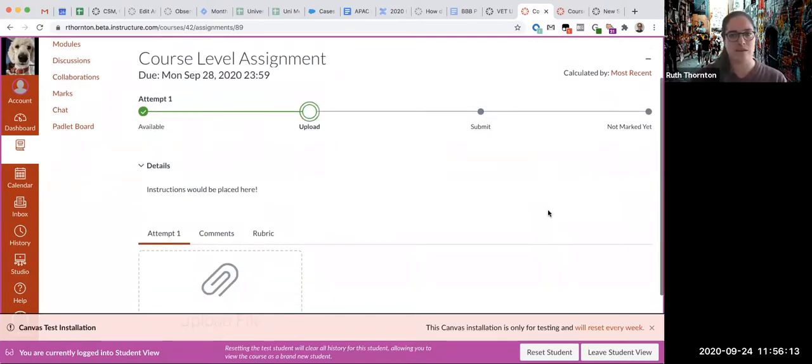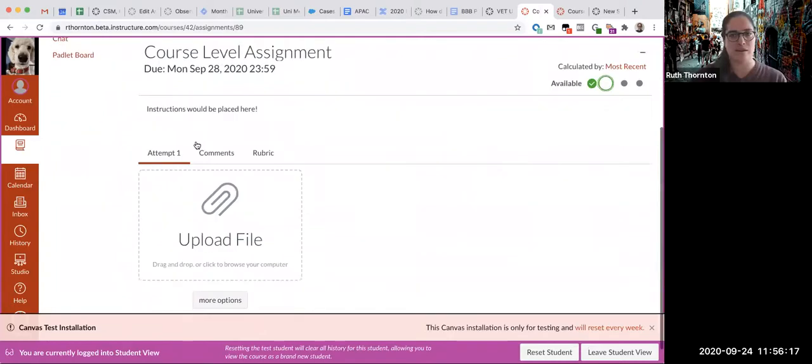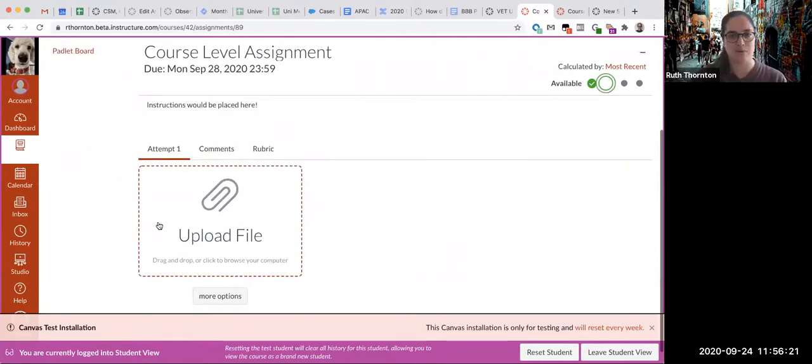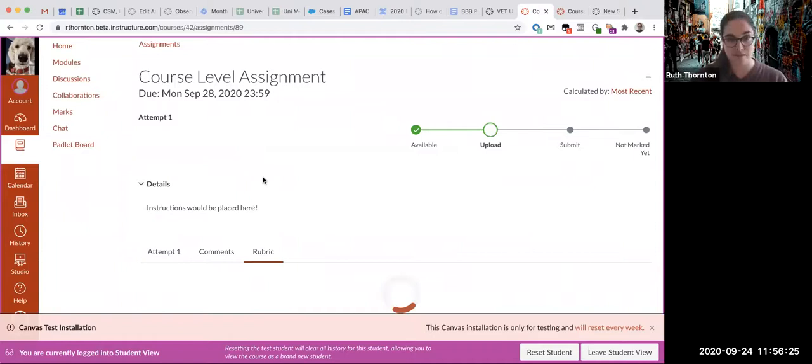They can come down here and see where to actually upload. So I think this is a much more obvious user interface for students to upload their files. And they can also see their comments and their rubrics from any previous submissions. So that's what an assignment looks like when they come to submit to it for the first time.